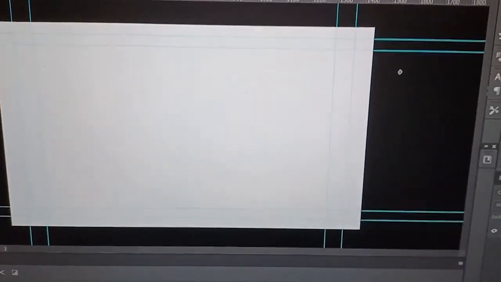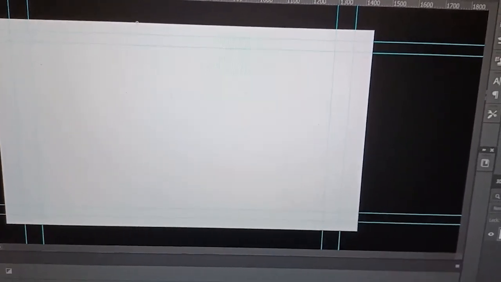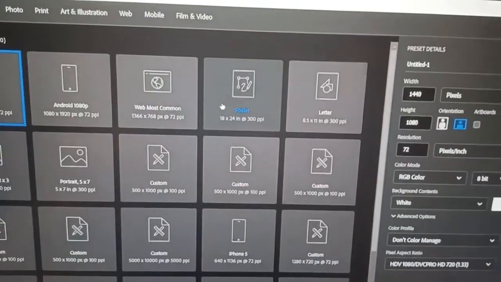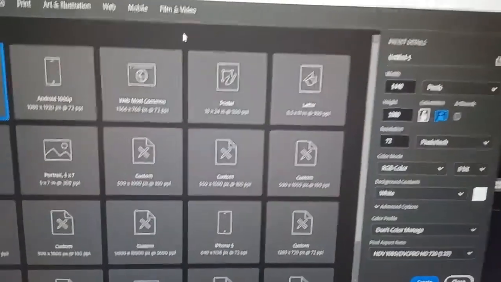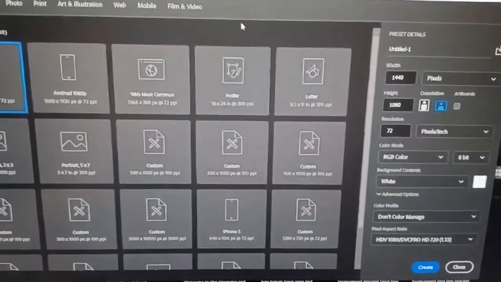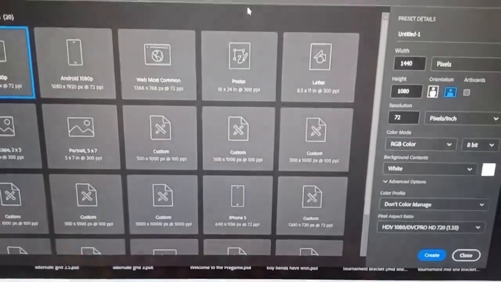Oops. Oh, yeah, there it is. And you see these blue lines, they help balance whether you want to do a widescreen on them. With all of these canvas sizes and ways to open a new project, I believe that's how you do it. Bye.